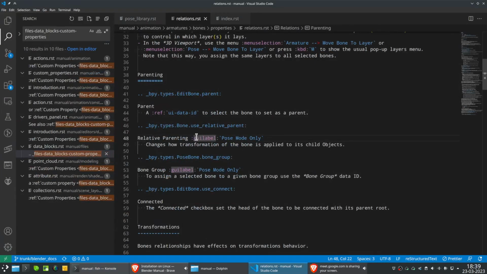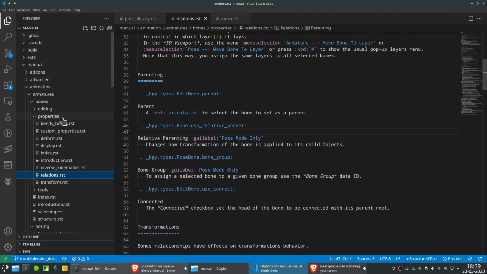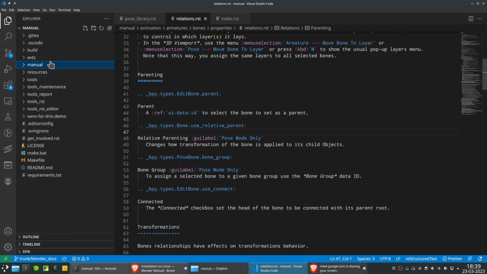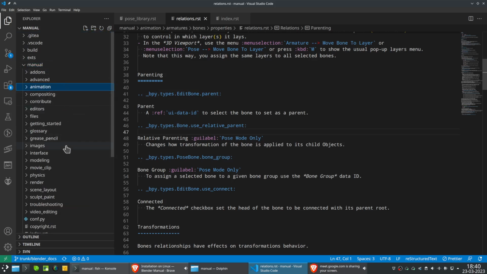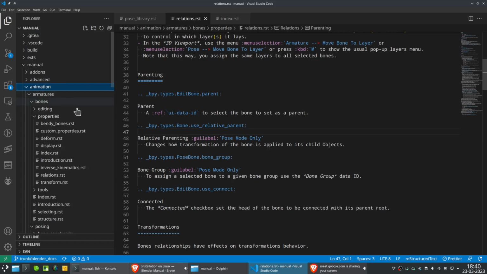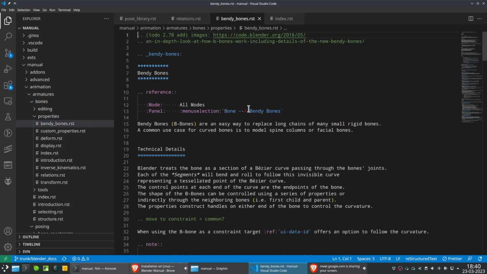If you open that directory in Visual Studio Code or in another editor of your choice, then you see the manual directory, and that has all these subdirectories like animation and armature and bones, and there is documentation of bendy bones. And this is restructured text. It's the markup language that is used for the manual. It's been designed for writing book-like documentation, and has a lot of things like references and different ways of displaying things.